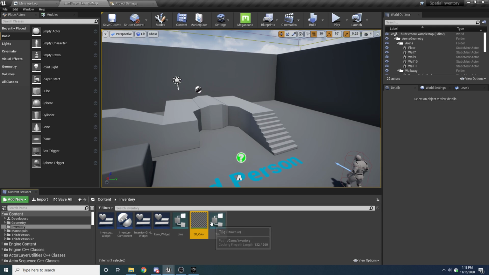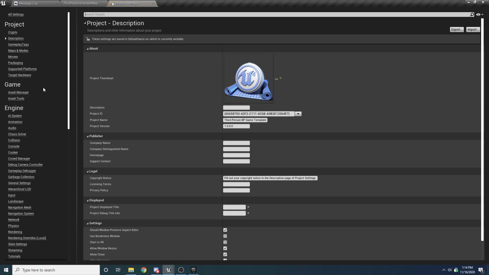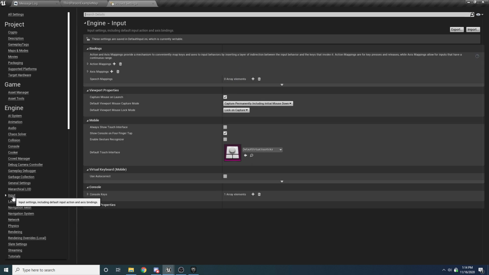So these are everything we need for the inventory side of things. So like I said, the first thing we want to do here is create it so that when we press the I button, for example, it opens up our inventory. So let's go into our project settings. So you go to edit project settings. And let's add a new input binding. So come down here and select input.